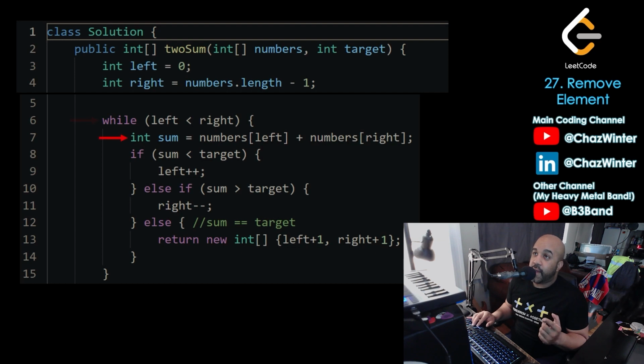So here I create my third and final variable, the sum equal to numbers at left plus numbers at right. So whatever the value is at the left pointer plus the value at the right pointer. And now I have my if block. So I say if the sum is less than the target, if the sum of my two values is too small, then I should move the left pointer in order to get to a larger value.